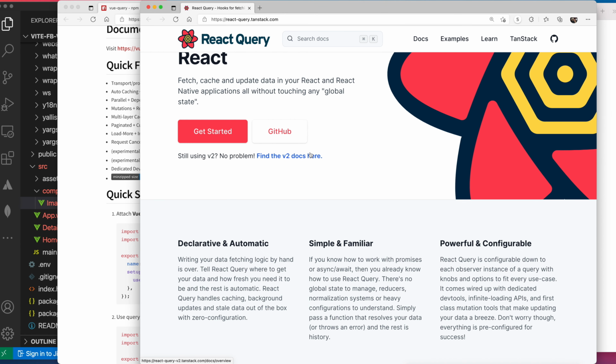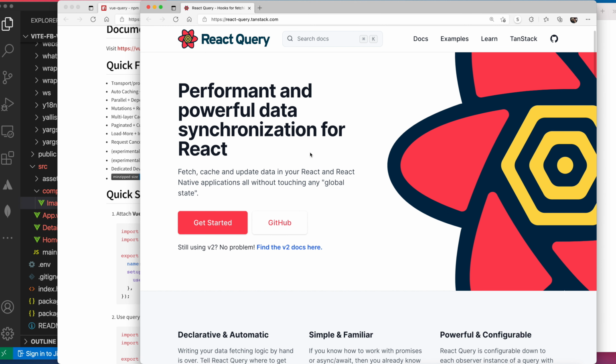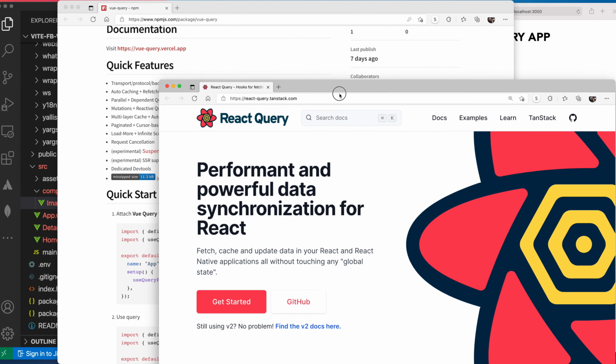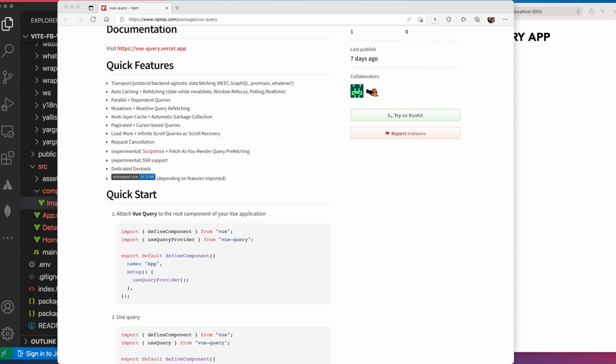I have a couple of videos showing how to use React Query with React, and so I'll add a link for those below, but these are the two things. React Query kind of started off, and these Vue hooks kind of grew out of that.